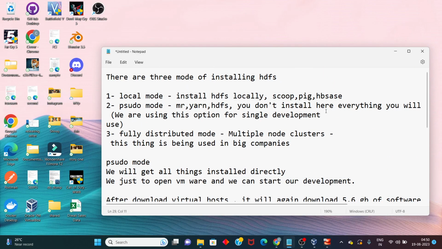Hello everyone, this is Siddhant Singh and welcome back to the third session of HDFS. Today we are going to look at how to install HDFS on our system. Basically, we have three methods of installing HDFS.